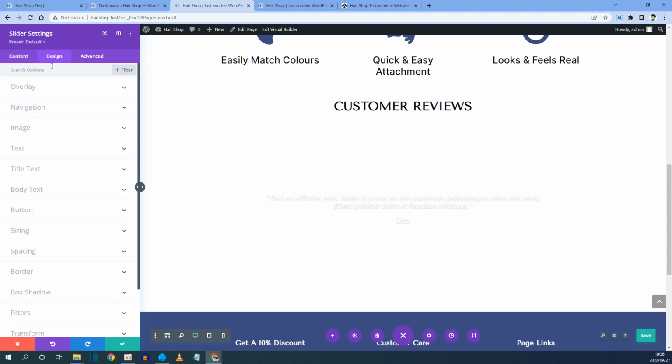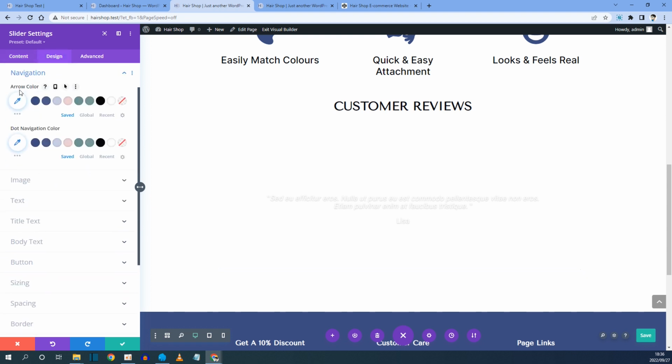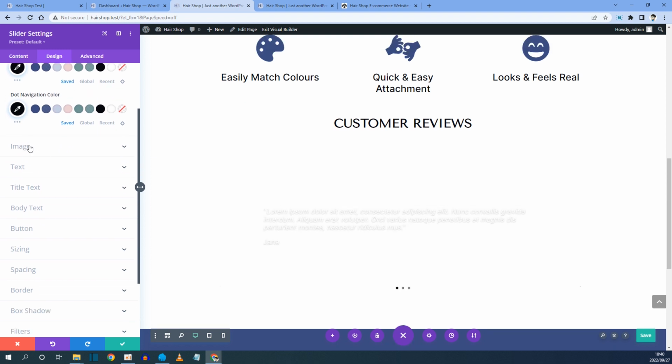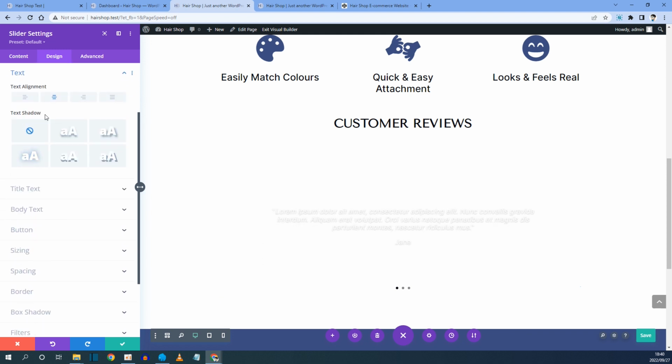Then go to the design tab and let's click on navigation. So the arrow color, I want my black. So you'll see now when I hover over it, it's black. And for my dot navigation, I also want black. And then we don't have an image, so we don't have to style anything there. For the text, you'll see it center aligned here. I actually want it left aligned. So I don't know if you can see it now, but it's moved to the left.